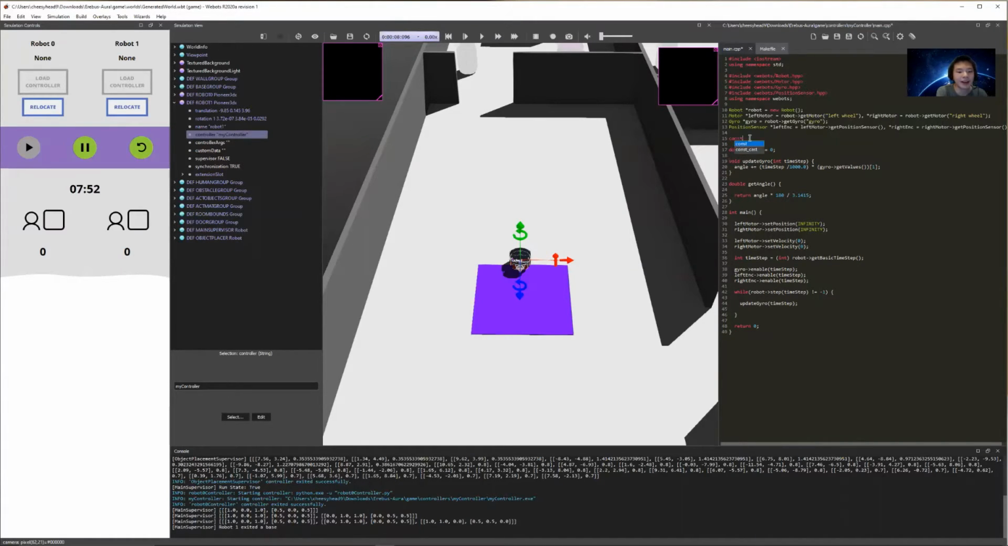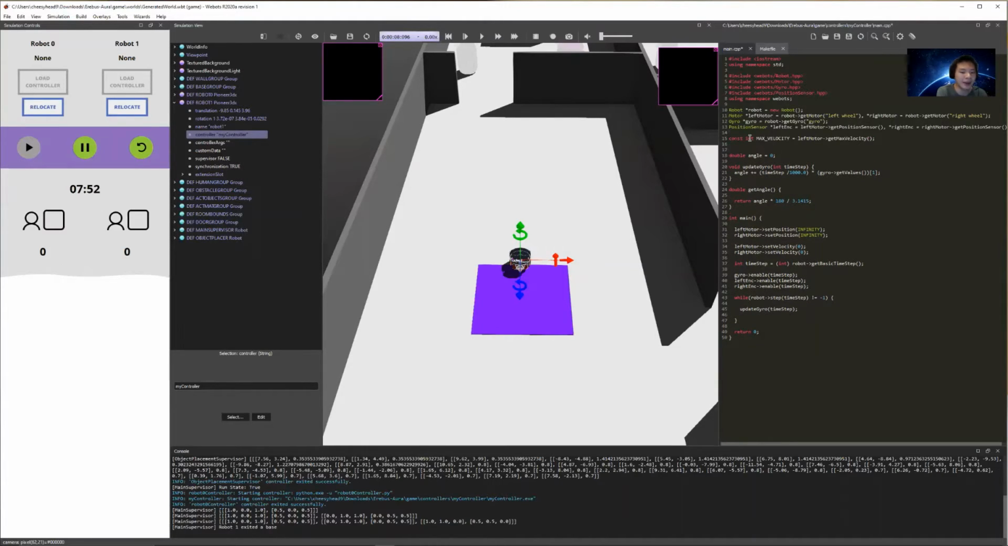So let's add a constant int max velocity. Pretty much, I'm just getting the max velocity, or the max speed, that the motor is allowed to go at, and I'm storing that within a constant. And I'm gonna create a new constant called rad per meter equals 10.5.